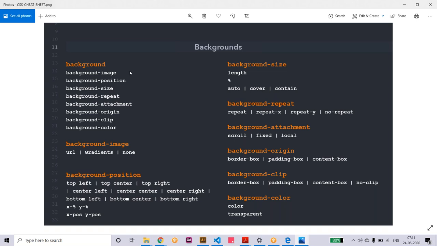And you can place a background image at the top, left, bottom, right, or middle of the page. You can mention the background size also, and you can repeat the background image. Suppose we have to repeat the same image, you can use background repeat. So this orange color is the main property which we use in the CSS, and the white color ones are sub properties like background position and background size. Like this, all the text related, image related, and other selectors I mentioned here.